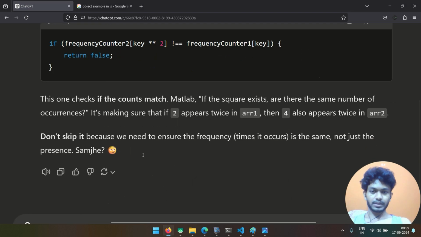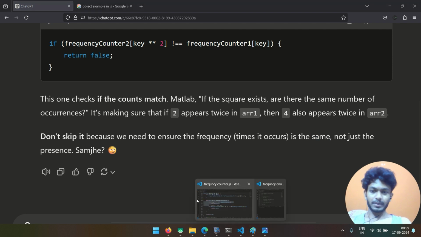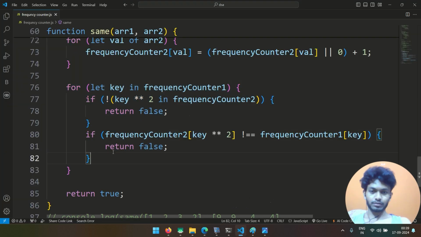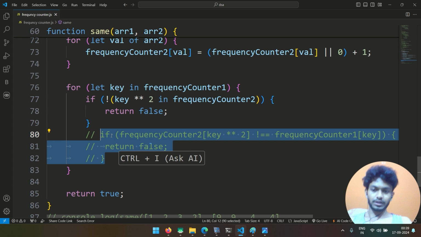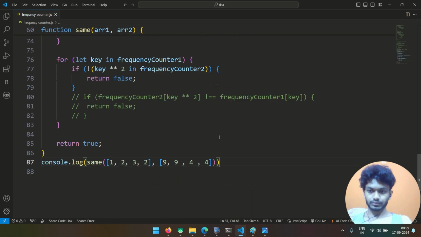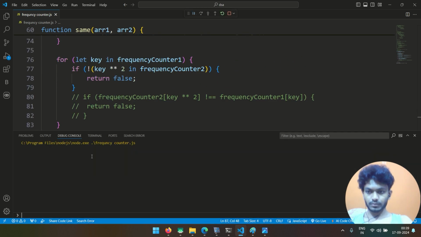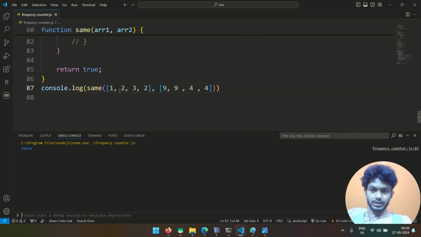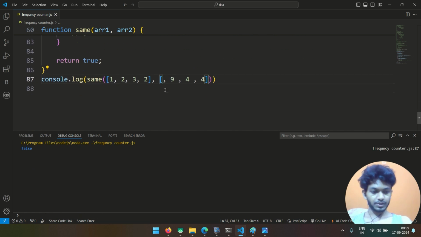So don't skip it, because that ensures the frequency, the number of times it occurs, is the same. Okay, I mean, you can skip this, to be honest. According to me you can skip this, but you know what it would do. For example, here, let's just try and run this. What is wrong in it? So it is returning false because it should be 1. Let me just replace it with 1. Now it should return true.